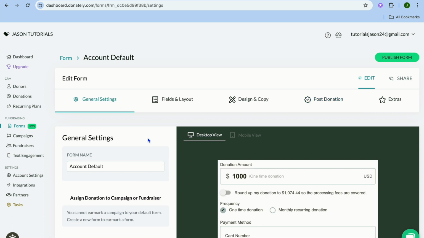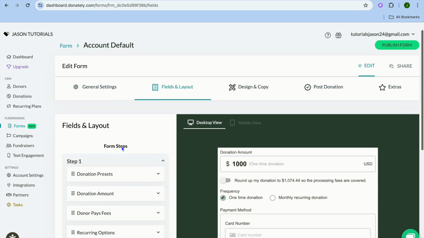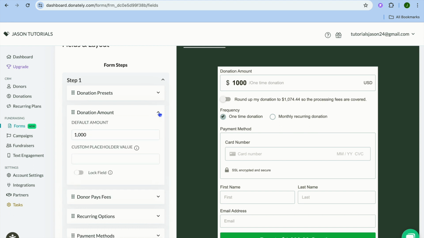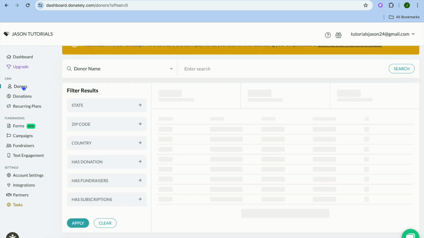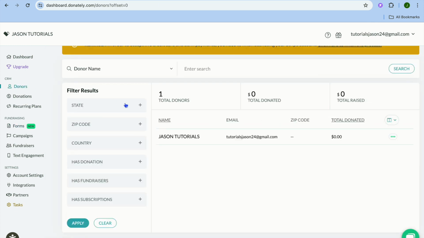Now, if we were to go back, let's say, for example, I were to go back and tap on edit. From here, if I were to tap on fields and layout, if you would like to change the donation amount, you can do that. If you would like to allow persons to add a custom placeholder value, so they'll be able to set the amount they want to donate, you can do that. You can also choose to lock the field if you want. Now also on this page, if we were to go over to the left hand menu option, you can select donors at the top right here, and you'll be able to see the donors. You can also zone down and search by state or zip code.